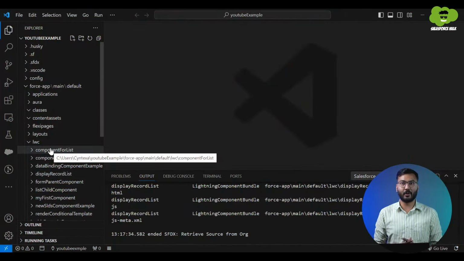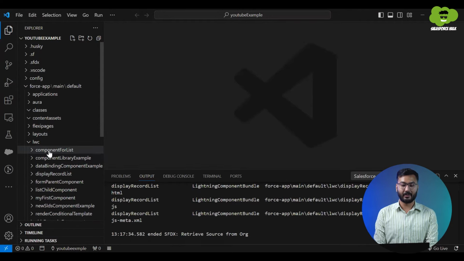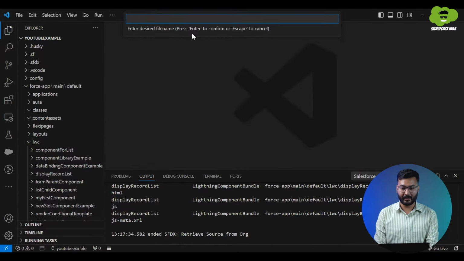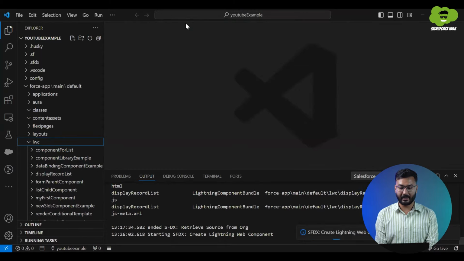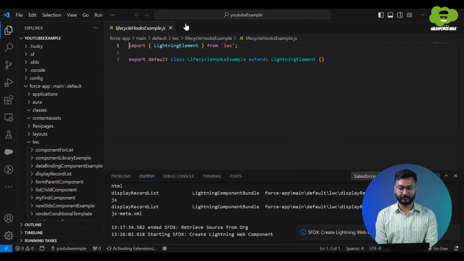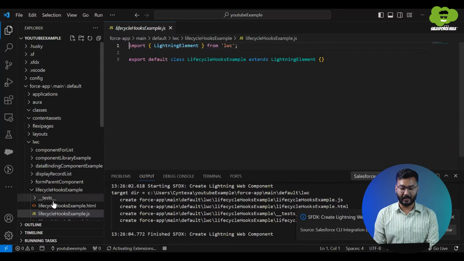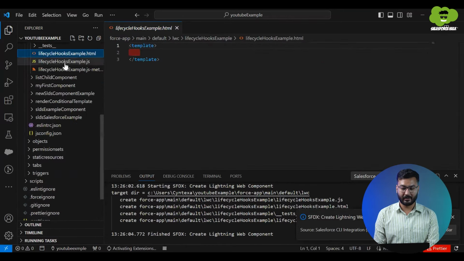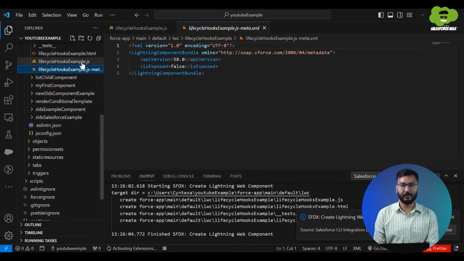Now let's jump to VS Code and start implementing practically. So we are here in VS Code now. What we'll be doing first is creating a new component. So create Lightning Web Component, and here we'll give the name of the component. I'll name it lifecycleHooksExample. So we'll be creating this component. The component has been created, and we see that this is the HTML file, this is the JS file, and this is the meta file.